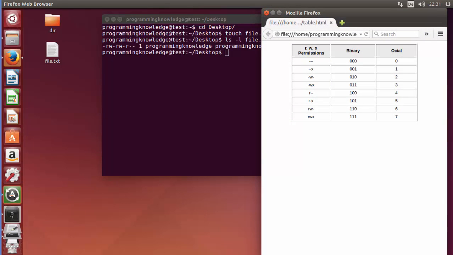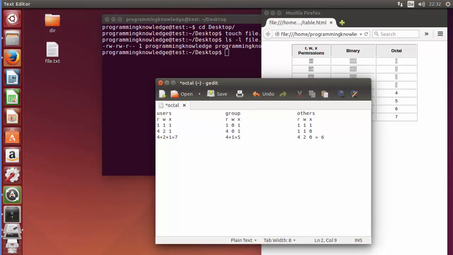So you can see, whenever you don't want to give any permission, you just give 0. If you want to give execute permission, you give 1. If you want to give write permission, you give 2. And then write and execute is 3. Read is 4. Read and execute is 5. Read and write is 6. And read, write, execute is 7, right? So this is a simple table, and this is how we can calculate these values, right?